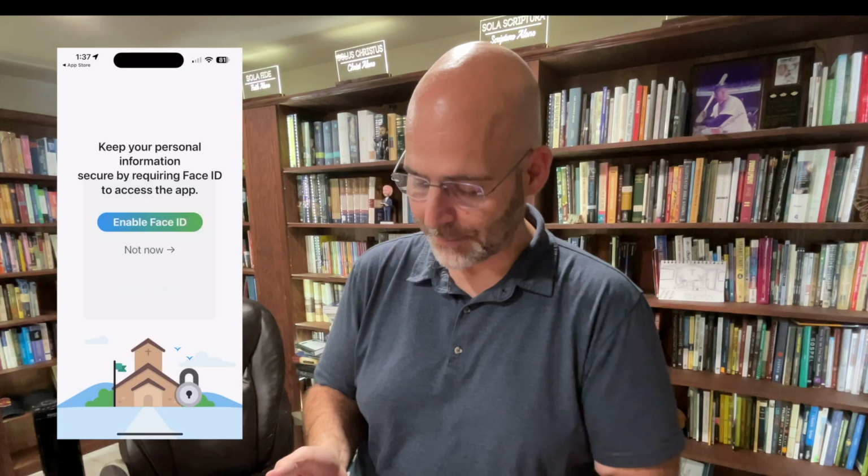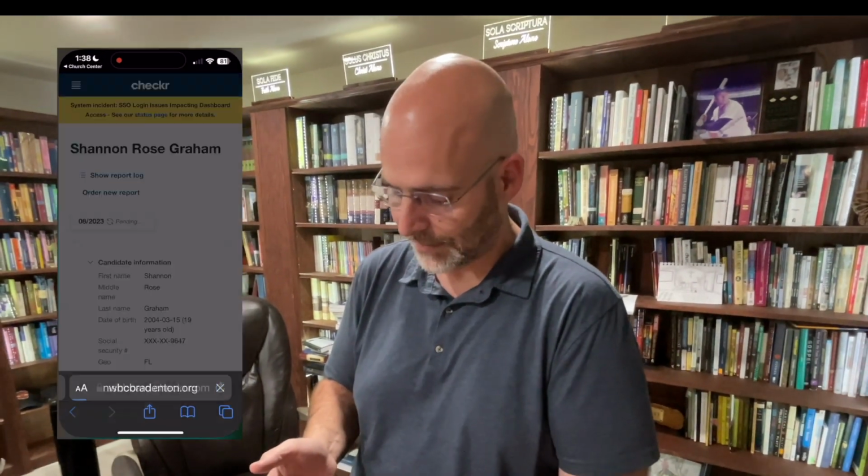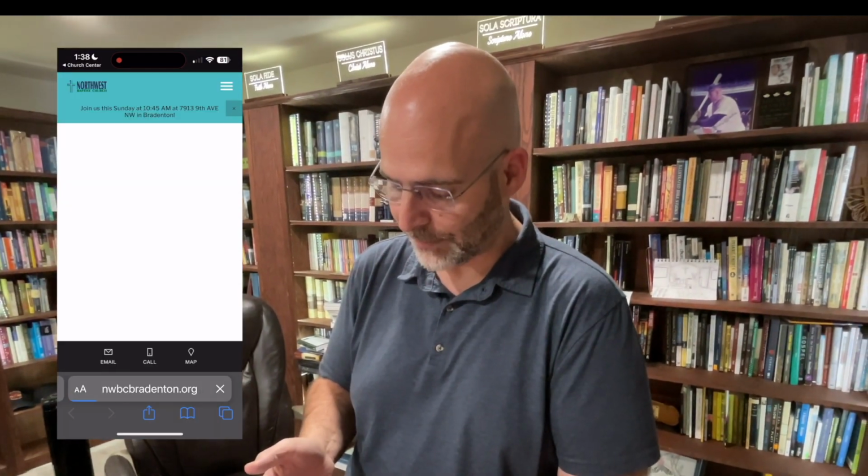If you have an iPhone, you can enable Face ID or other biometrics. And I'm going to allow notifications because I want to know information as it comes available. And here's the ChurchCenter app. If you want to listen to sermons, you can click right here and click on Sermons. And it'll take you to our sermon page.